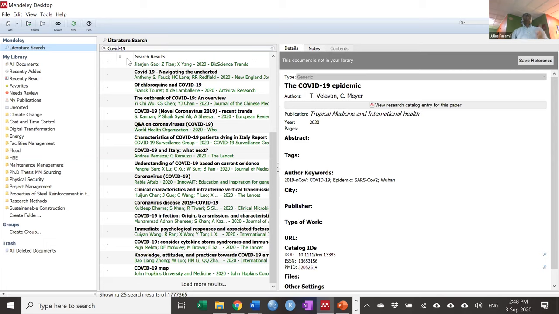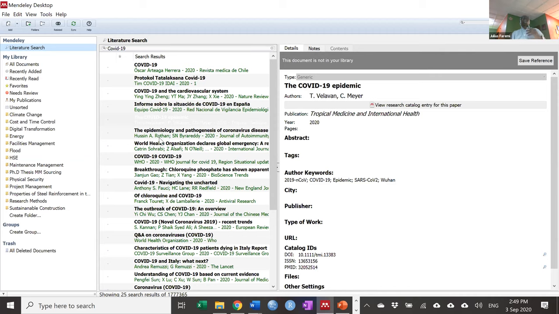Anytime you click on a material from here, if you are doing this literature search from Mendeley, for every literature search that you cannot find the catalog IDs, if the catalog IDs are not populated, don't even bother. Just go and click on something else. You need the catalog IDs, either the digital object identifier, the DOI, or ISSN, or the PMID. If this information is not available, just don't bother yourself. Just go. For example, let's go back to that COVID-19.